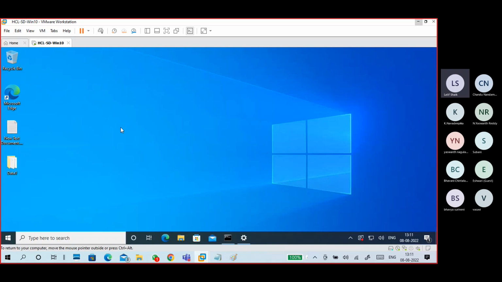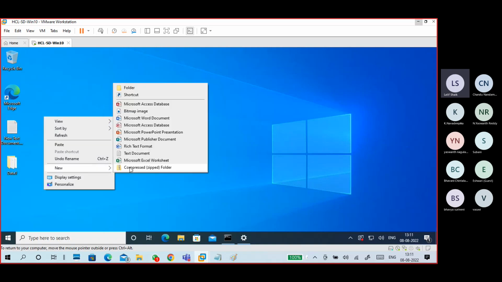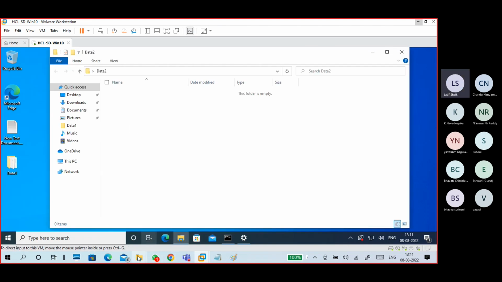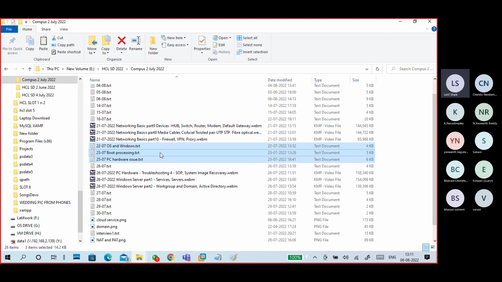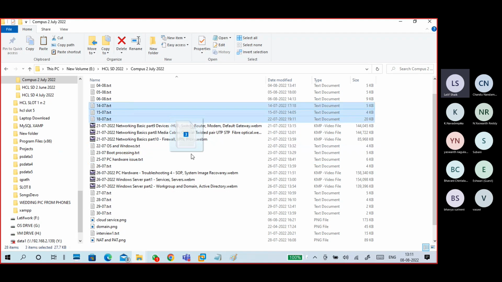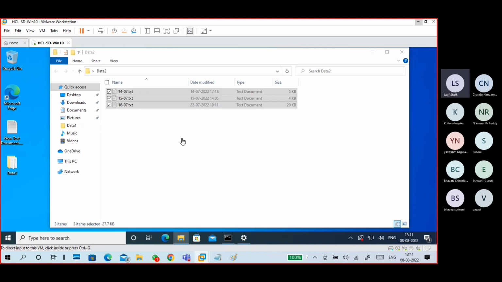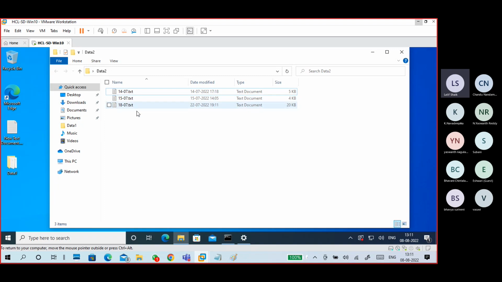Here I'm going to create a folder. Same as before, no change between the first practical and second practical. The directory name is data2. I'm just copying some files from here to there, so that it contains data. Okay, so it's the data2 directory. It contains the data.